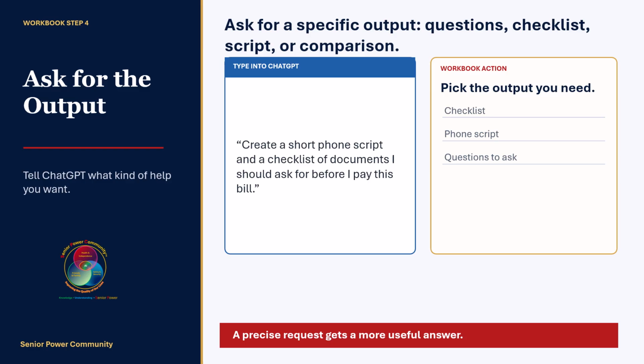If you are preparing for a doctor visit, ask for a list of questions. If you are dealing with a confusing bill, ask for a checklist of missing information. If you are calling an insurance company, ask for a phone script. If you are comparing two options, ask for a comparison table. If you are overwhelmed, ask for a step-by-step plan. Sounds logical, and this works.